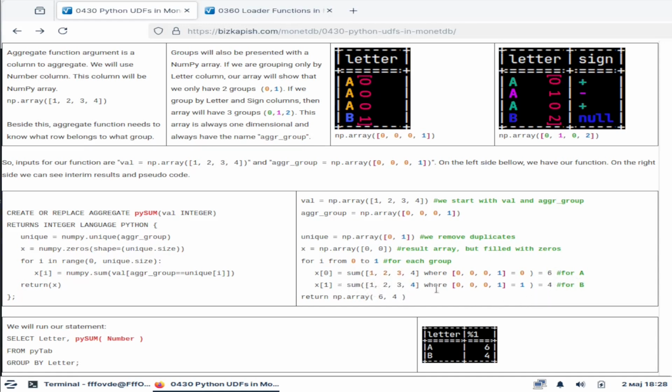And similar to that, in the next iteration, we will check where we have letter B. So we have letter B only on the 4th position, so we will only take this number 4. So the result will be 4. And the final result will be 6, 4.